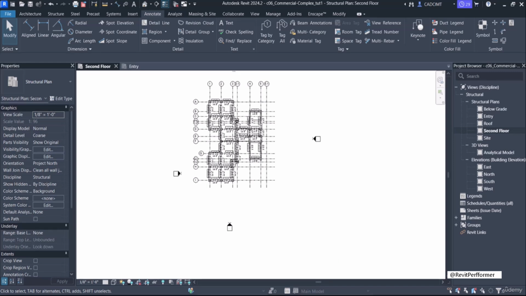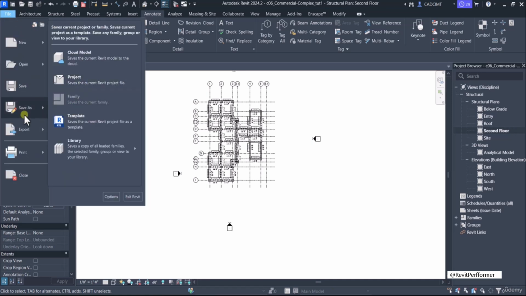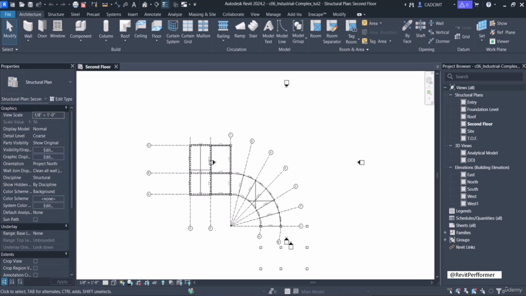Finally, you are going to see the section that is saving the project. In this section, you will save the project file by using the Save As tool. To do so, go to the File menu and choose the Project option from the Save As menu. Then we are going to see the next section, that is dimensioning the grid lines.